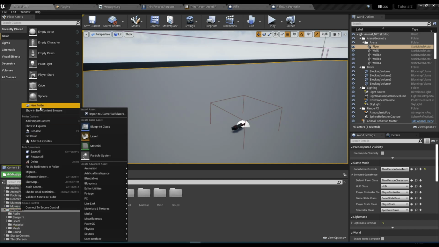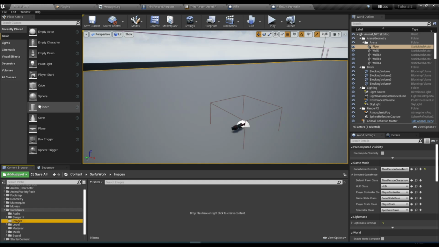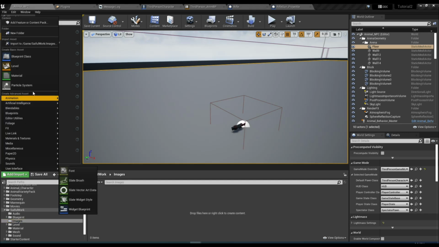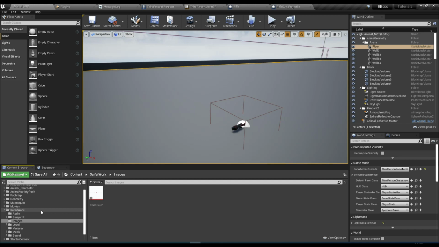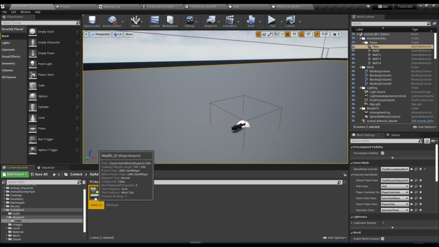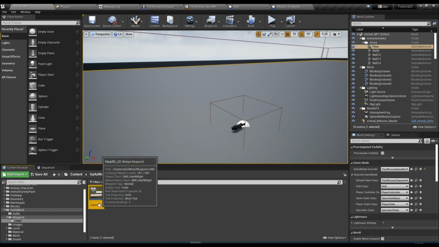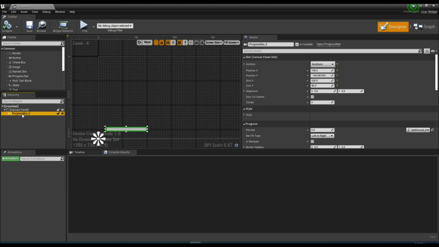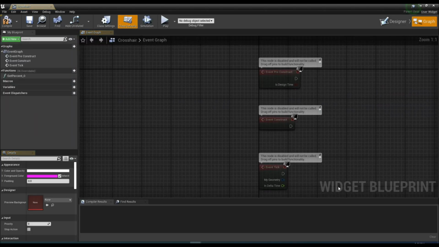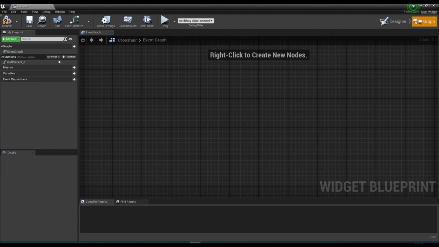So create another folder, image. We need to add a crosshair, so import the crosshair image. Now go to the blueprint UMG and create a widget, or you can duplicate an existing one. I name it crosshair. Open it and delete everything existing. We don't need any code. Delete all.